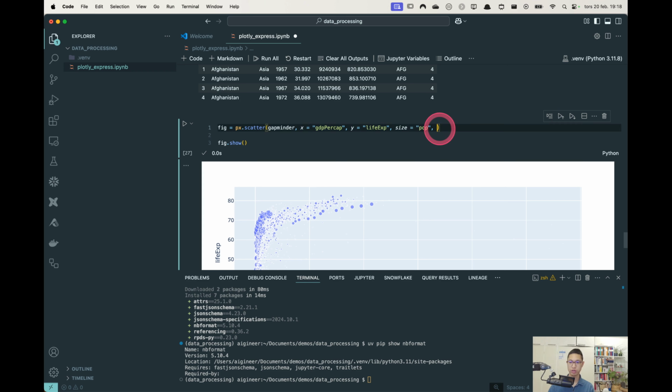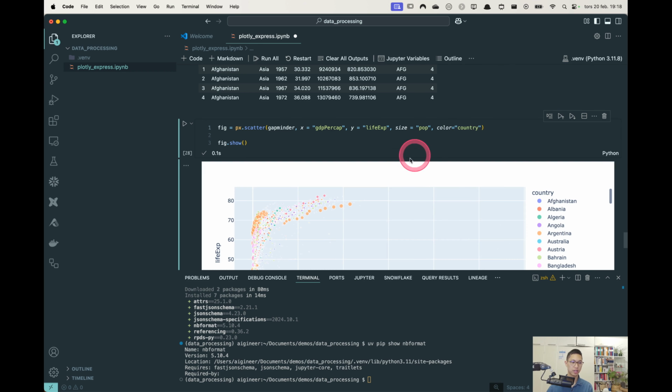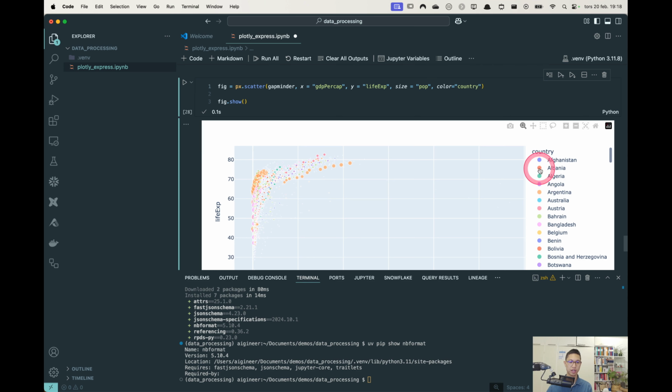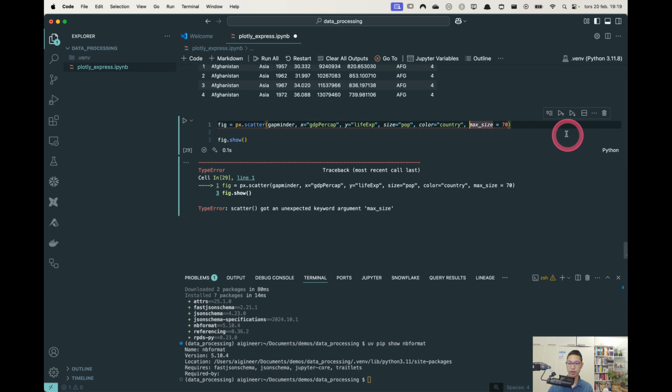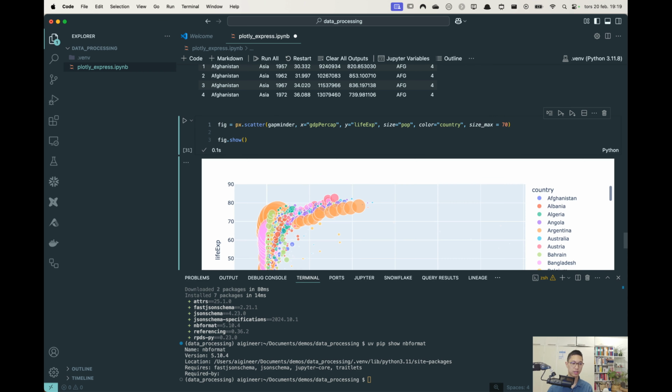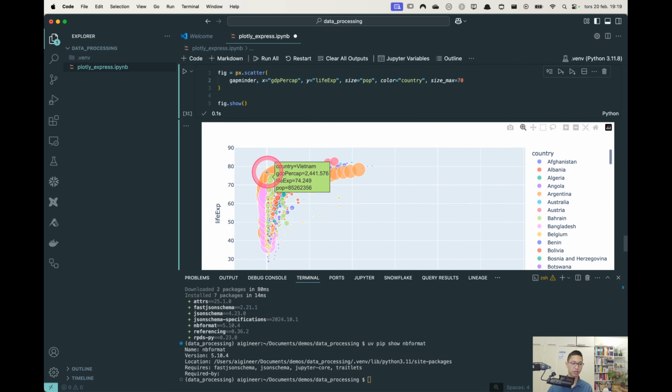And now we also do color equals country. And you can see now you can see a legend here as well. So each of the colors corresponds to the countries here, but they are still too small. Let's do size_max equals 70. Size max, like this. Okay, so now it becomes a little bit bigger. And you can see there's a lot of copies here. For example, you can see Vietnam several times.